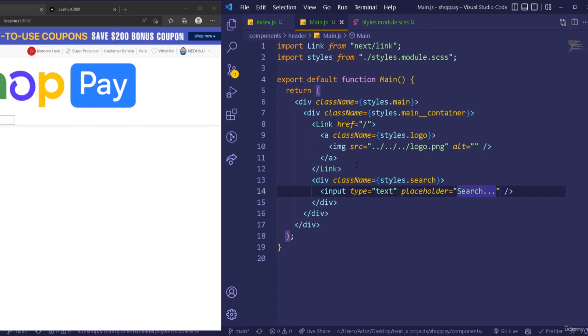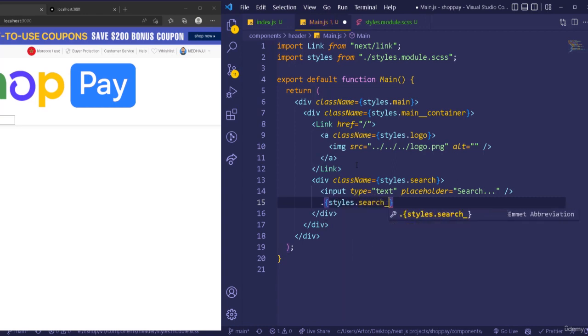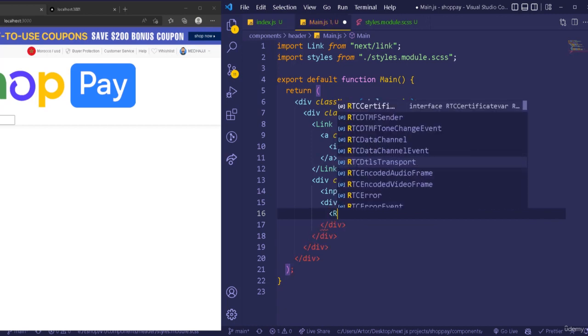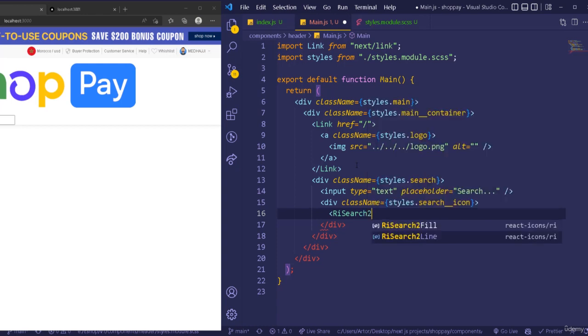Let me see if we have a class name. We don't. So after that we're gonna have an icon. So let's have a div that's gonna be the search icon. And then inside this we're gonna have the icon. So it's gonna be, let me just get the name right, from React Icons. So it's gonna be Ri, and then search, and then, let me just make sure, 2line. I hope this is right.